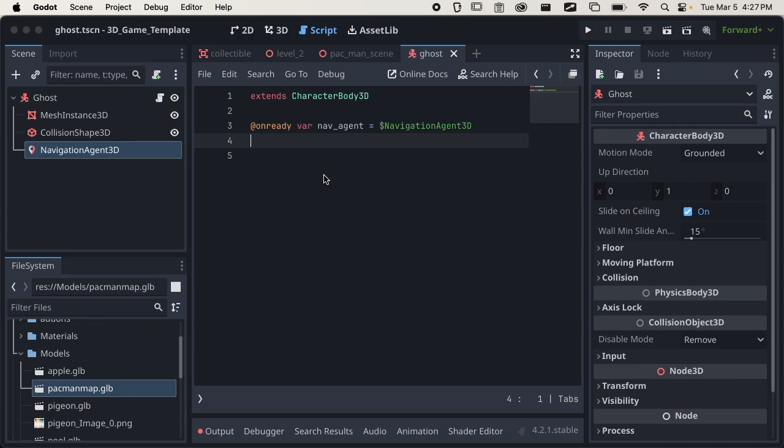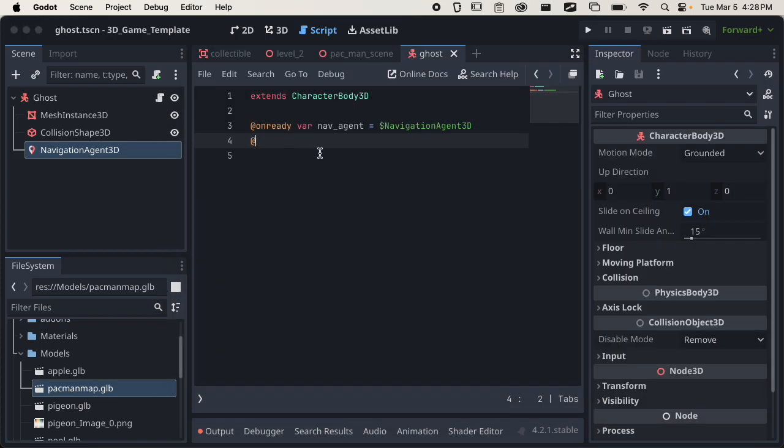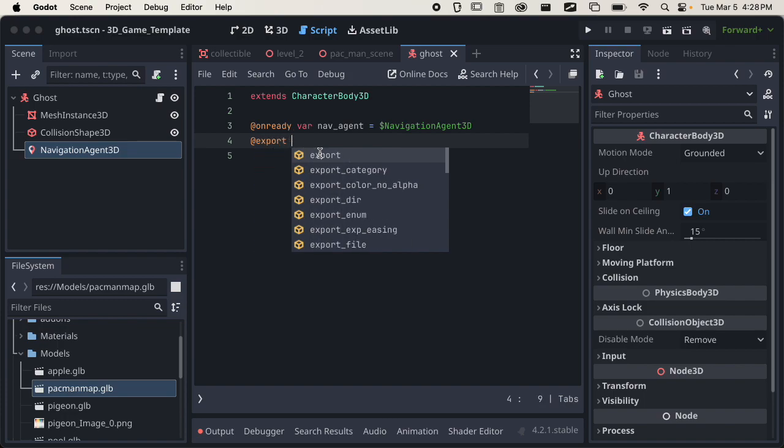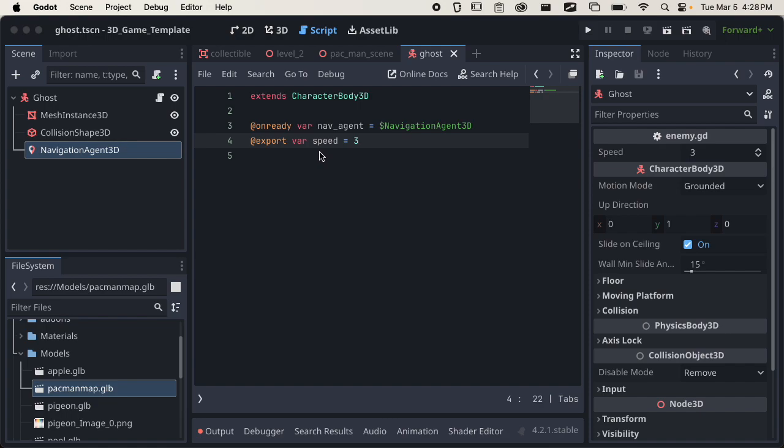So this has a few more components than our previous script where we were just making numbers. We're actually referencing a node in our character. So then this is similar to what we wrote last time. It's just a simple variable, but it has another little thing in front of it, @export. This means that it exposes the value to the editor, which is really convenient for making changes inside the editor. So I can say @export var speed, and we're going to set the default to 3. So that's how fast it's going to move.